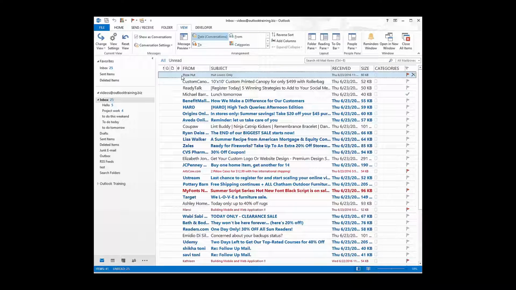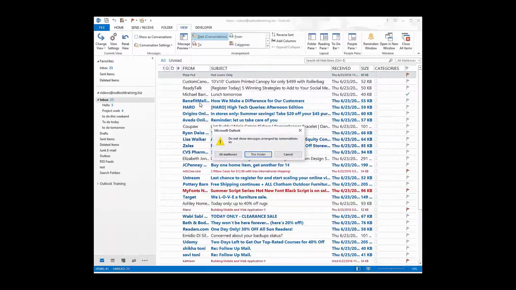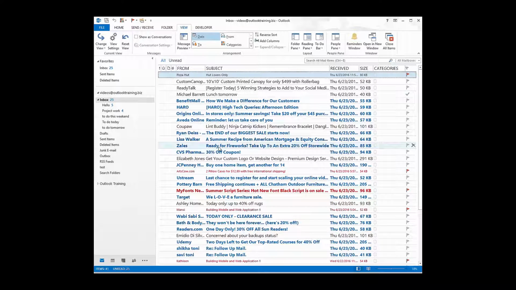But a lot of people don't like that view, so I'm not going to really go into it, but I just want to show you where it is. It's right here under the view tab, and you can unclick that and check all the mailboxes, but it's just a crazier view, I'll put it that way, okay?